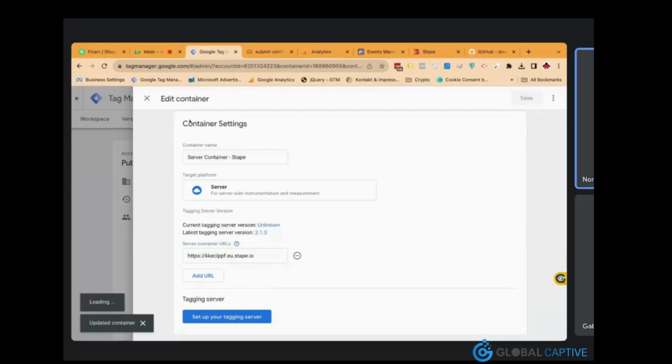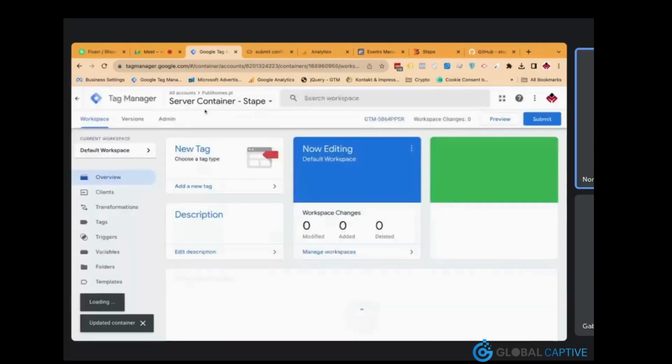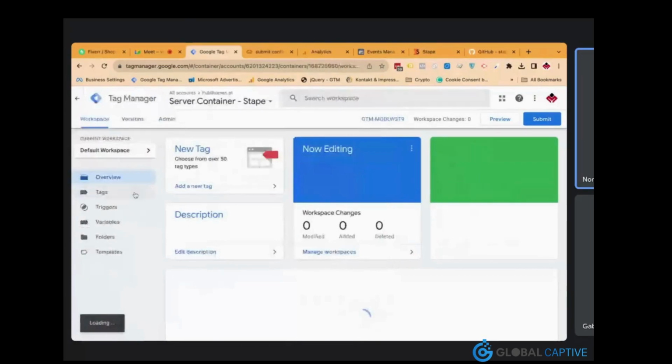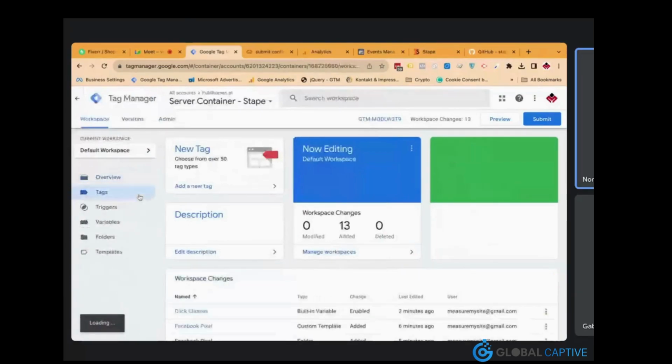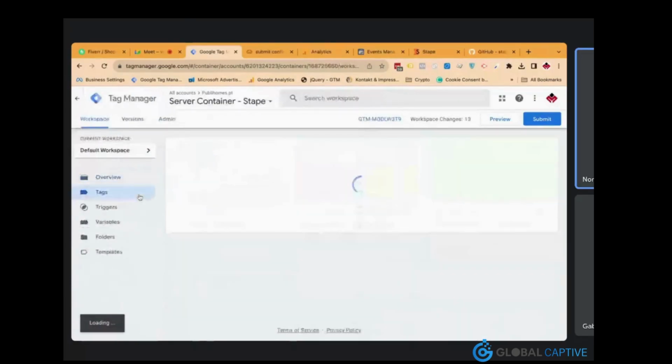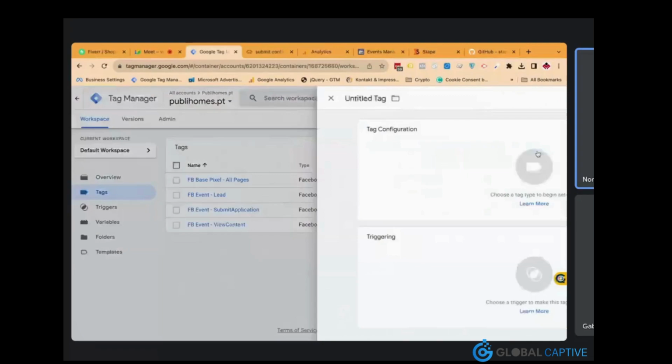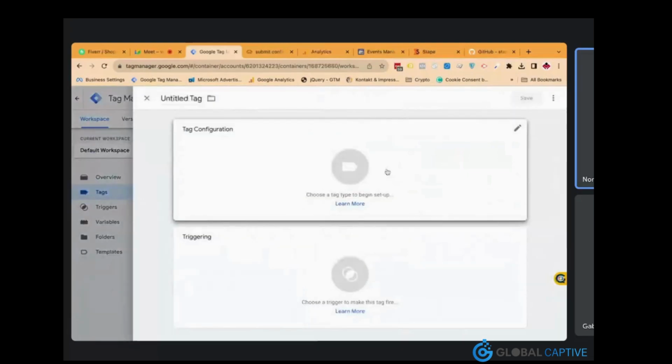So once this is saved, go back to workspaces and then I'm switching back to the Google Tag Manager browser container or web container. So from here, I'm going back to the tags. So what I'm going to do now is I'm going to send data from the browser container to server container. So to do that, I'm going to use Google Analytics 4. So let's see how we can implement Google Analytics 4 to send data from web container to server container.